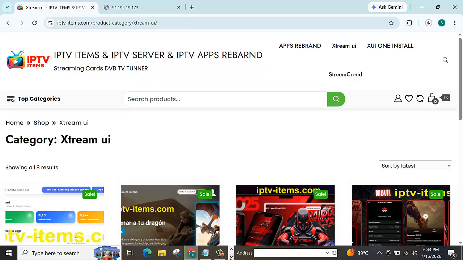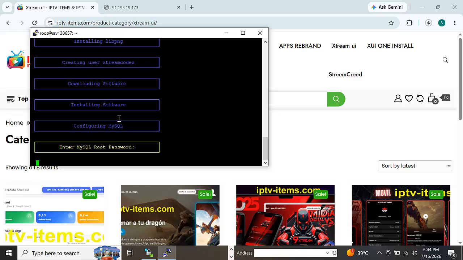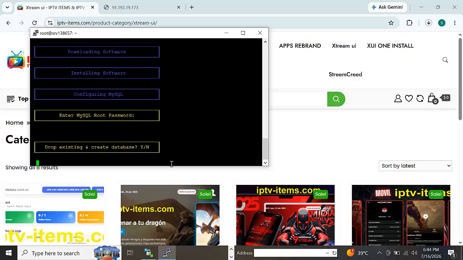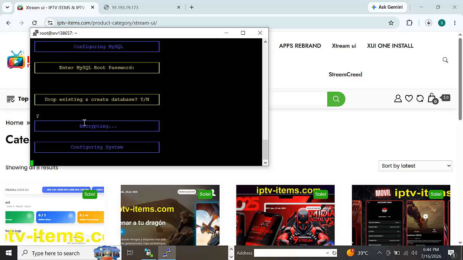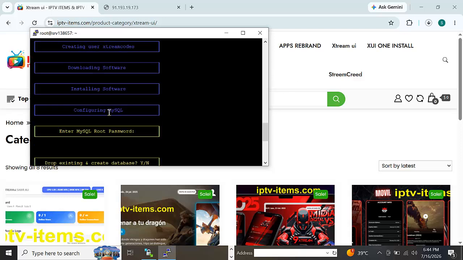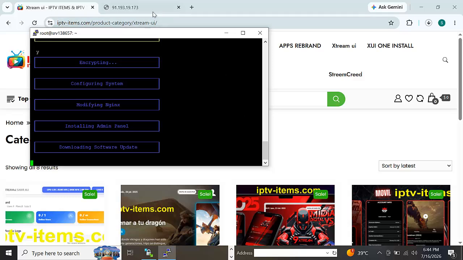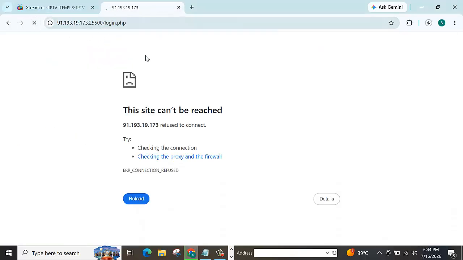So I click back to PuTTY. So this MySQL password, press Y and enter. Start for installation. So this page is not working here for my panel, the Stream UI ODIN variant is not installed yet. So complete this PuTTY section, then refresh and the panel will work.